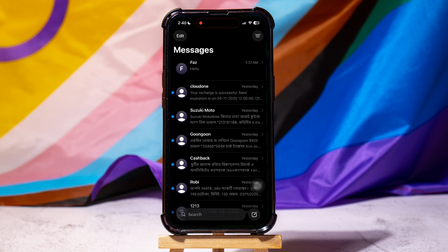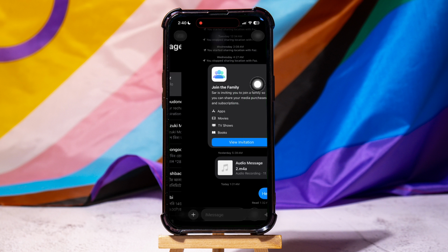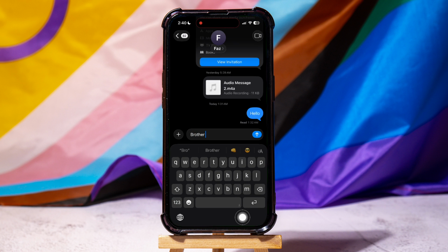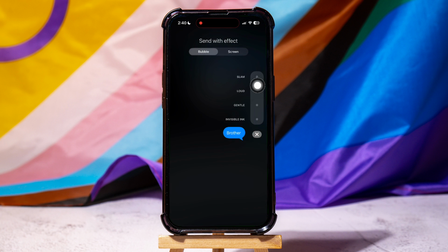You are now in the Messages page where you can view all your messages. Open any chat from here. Then, go to the text bar and type in a message. After that, tap and hold the Send button below to send the message with effect.